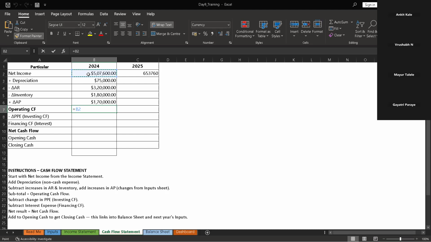Now below net income, what is there? Depreciation. So do we add it or subtract it? There is a sign which is mentioned over there. Add it. Plus depreciation. Then account receivable, minus account receivable. Again minus inventory. Inventory plus account payable.